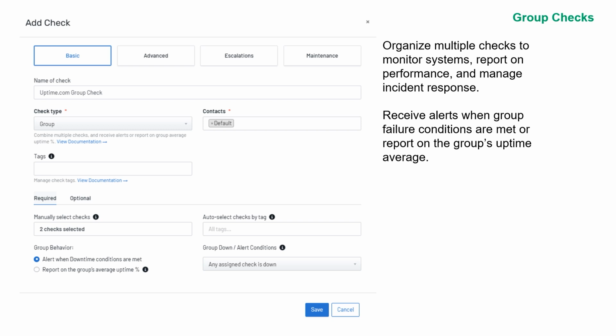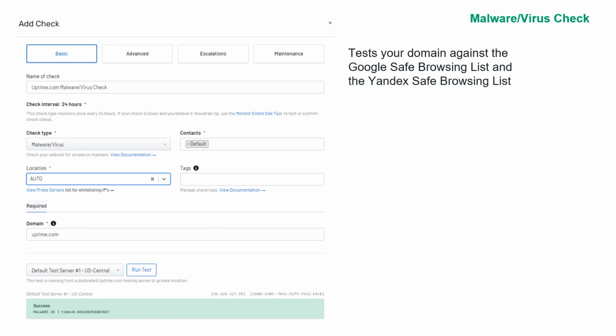Our group checks organize multiple checks to monitor systems, report on performance, and manage incident response. You can also receive alerts when group failure conditions are met or report on the group's uptime average. These next two check types run once a day.